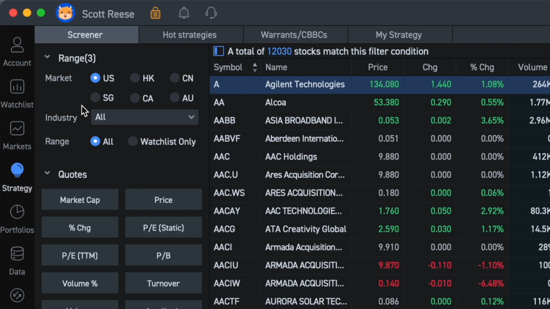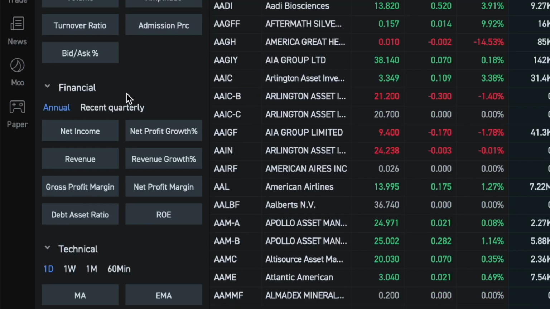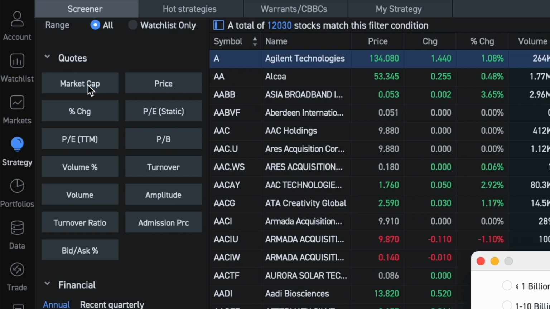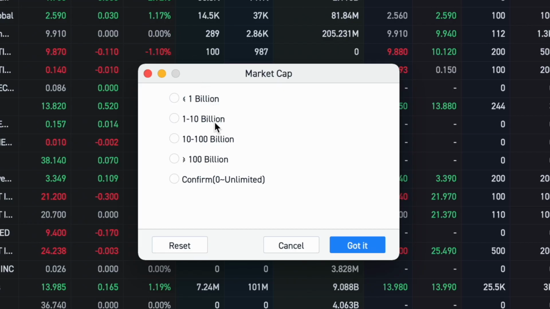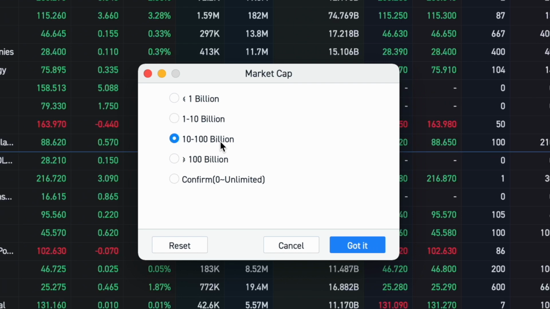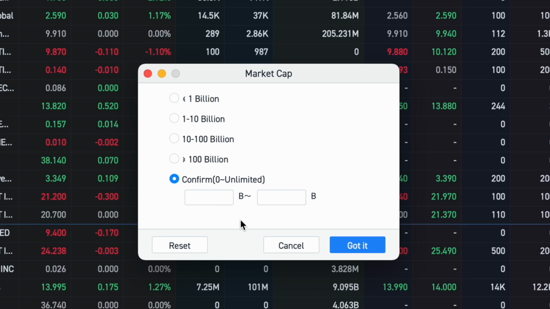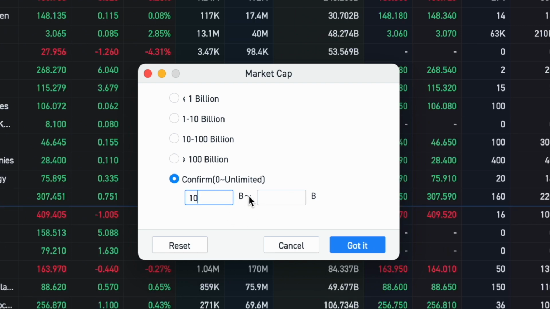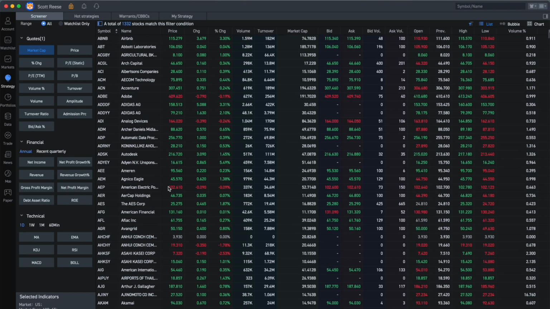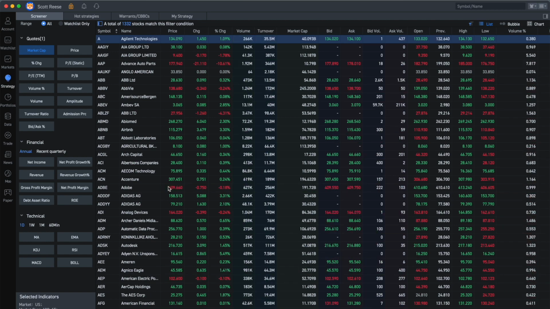And then you can scan for stocks based on certain metrics about their quotes, also their financials about the company itself, and then there's some technical filters as well. So perhaps in regards to the market cap of the company, maybe I want to scan for stocks that have a market cap between 1 and 10 billion, or perhaps between 10 and 100 billion, or perhaps also something totally custom as well. So I'll do between 10 billion and maybe 1,000 billion, which is 1 trillion. And then click on got it. And there we go. So now all the stocks you're seeing here have market caps between those two boundaries.